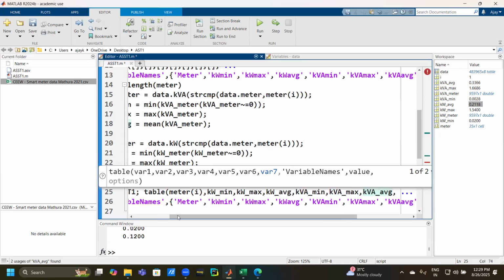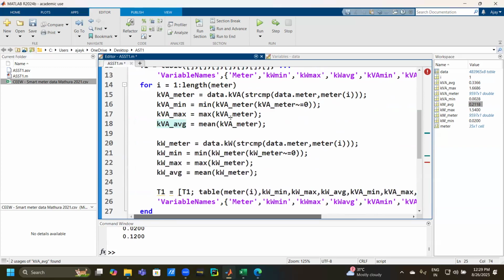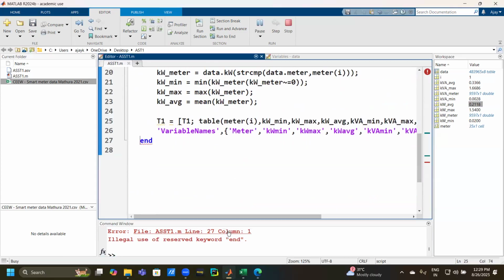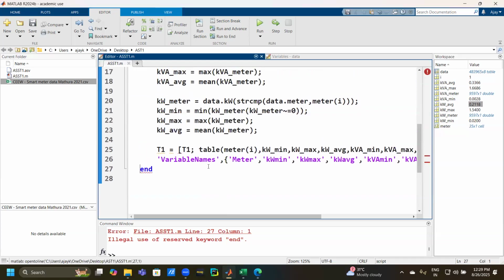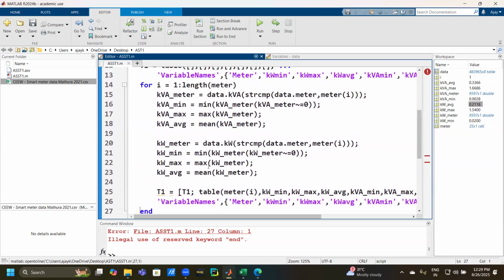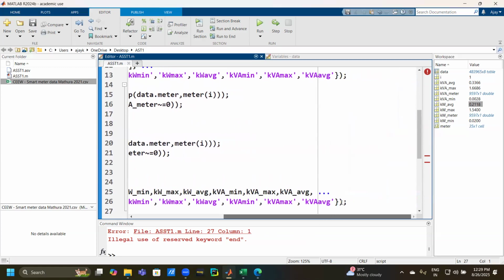Okay, so the data should get updated, and I will run that once again, since some end is missing. What is that? Okay, the for loop is empty. Okay, the table needs to be closed. Okay, like that.